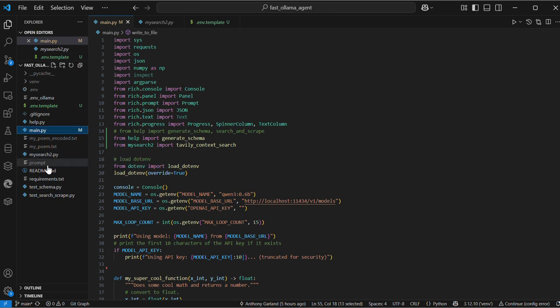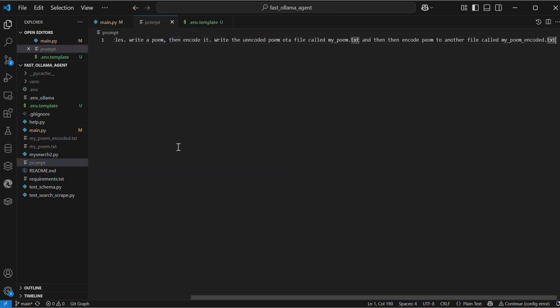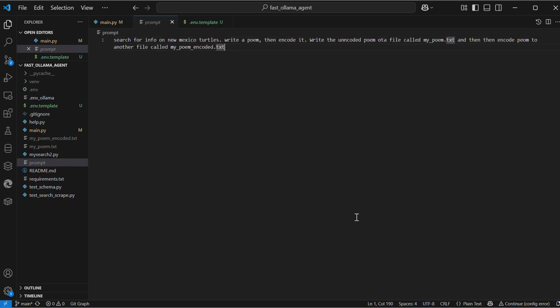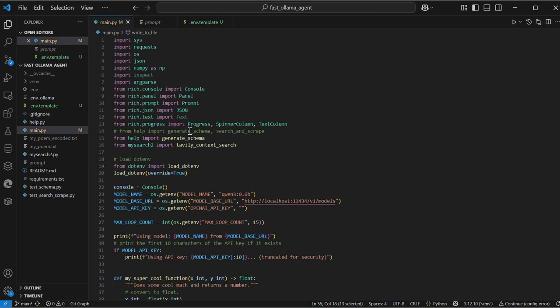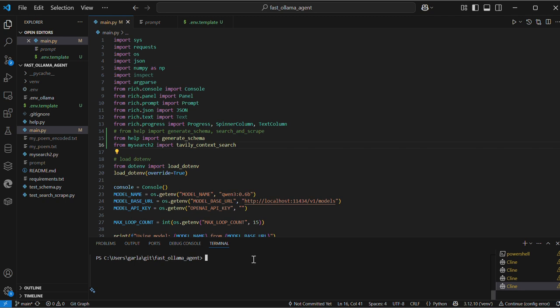And the prompt or goal that I want to give it is something kind of silly and fun. I search for info on New Mexico turtles, write a poem, then encode it, write the unencoded poem to a file, as you can tell, I can't spell, called mypoem.txt, and then encode the poem to another file called mypoem_encoded.txt. Okay, so that's the goal. And in order to accomplish that, it's going to have to do multiple tasks, and that's partially the goal.